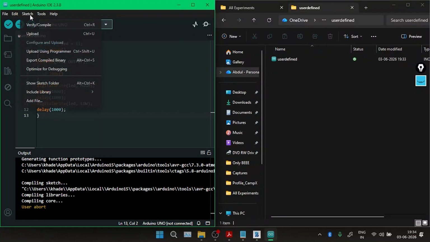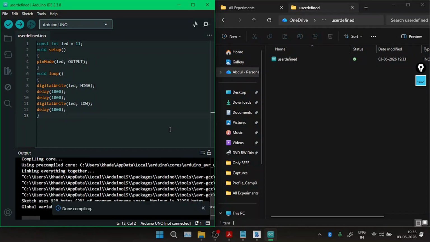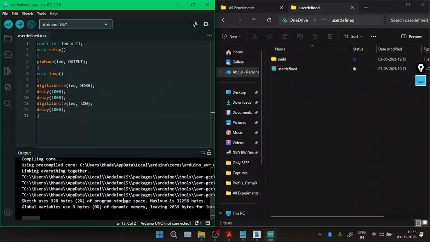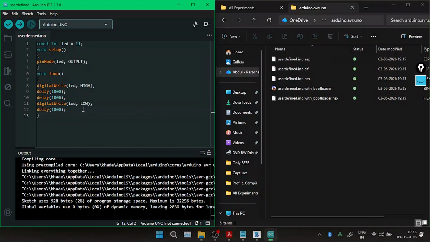Instead of verifying it, you can directly use the export compiled binary. Keep observing here, you will get a new folder called build. So it's up to you whether you want to verify or not. You can directly do this also, export compiled binary. After completely compiling the program code, what I've got here is a build folder. And this is also the same.